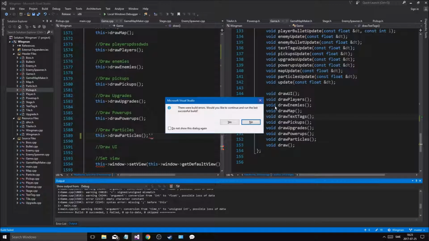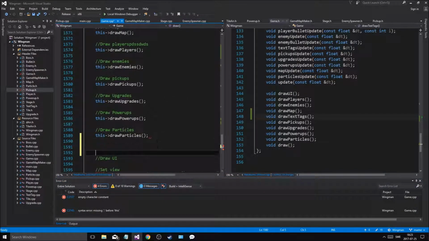Oh my god, I hate pressing that damn button. Why does it have to be that stupid button? Okay.